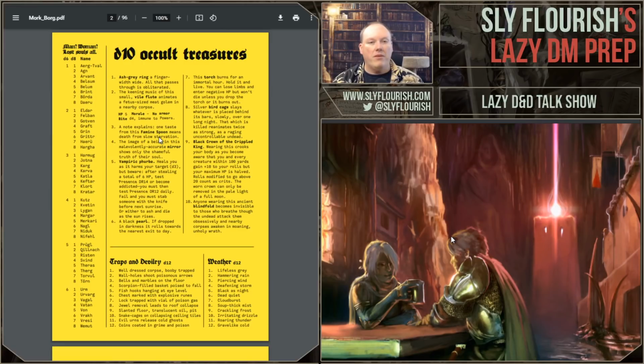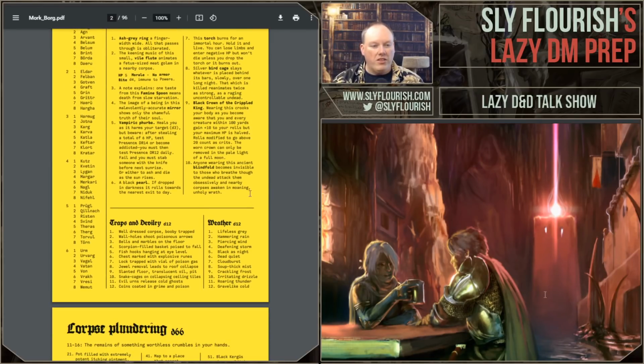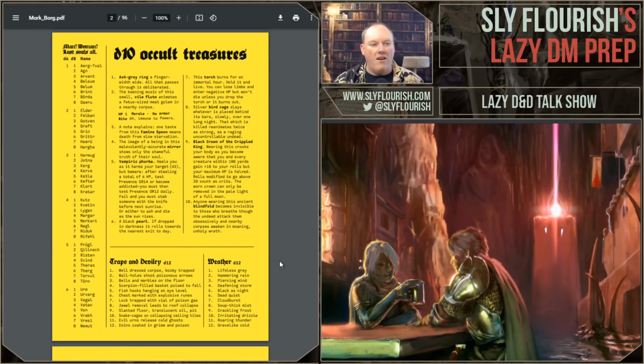And if you're familiar with me and what I dig, I love me some random tables, but I love random tables that have really interesting flavor to them. So take a look at the weather table, right? It's a D12 weather table, and it's not just rain or snow, right? It's lifeless gray, hammering rain, piercing wind, deafening storm, black as night, dead quiet, cloudburst, soup-thick mist, crackling frost, irritating drizzle, roaring thunder, and grave-like cold, right? All of the themes in here are really cool. You know, names, it's got a whole bunch of different names.